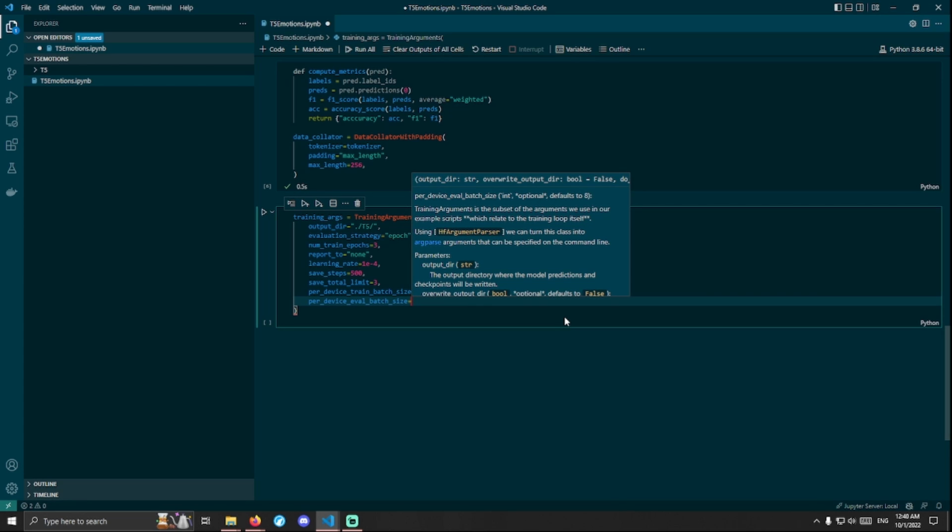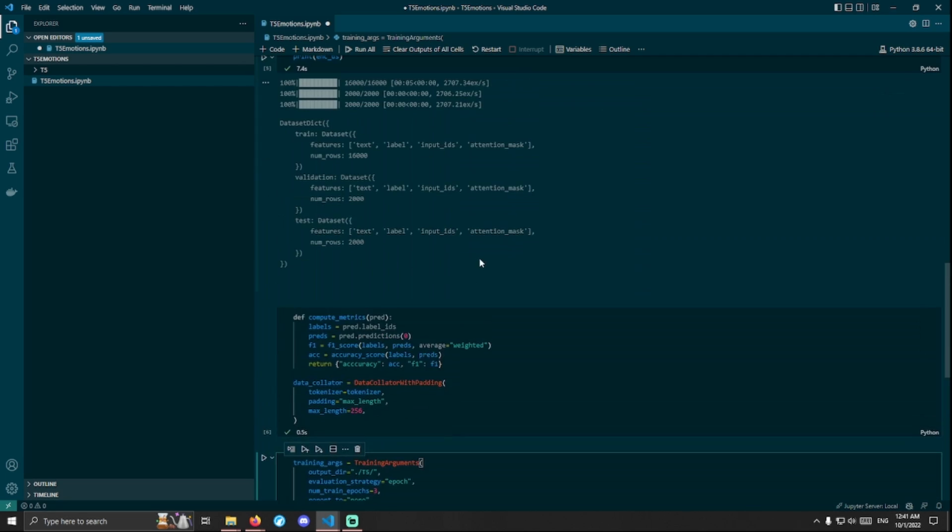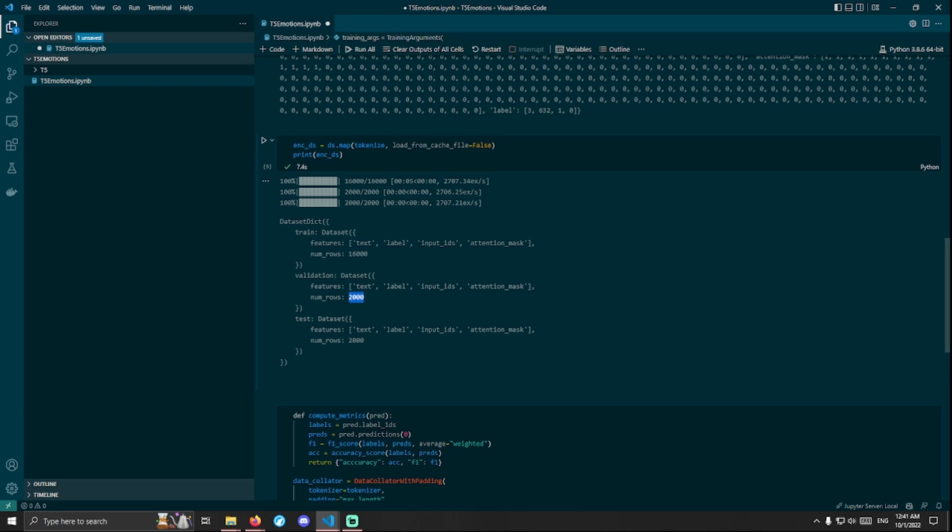The eval batch size, you want to be a lot lower than your training batch size. If you run into memory issues when the eval batch size starts, you should decrease your training batch size, because it's going to keep whatever it trained on loaded into memory and try to load the entire evaluation batch, which is 2,000 rows at once.